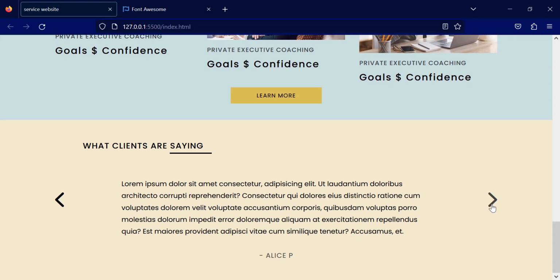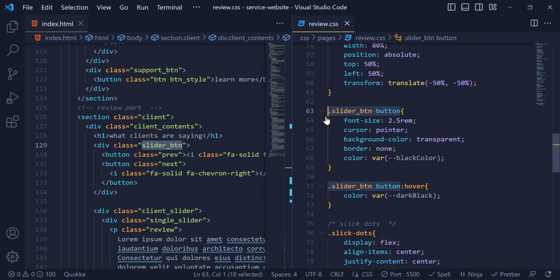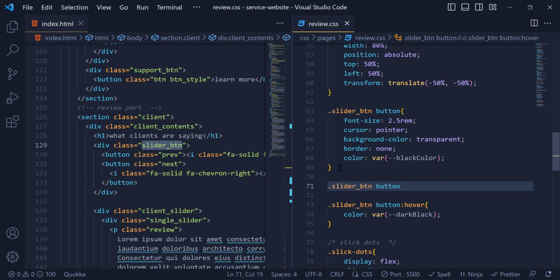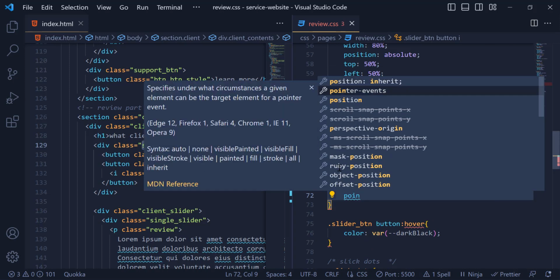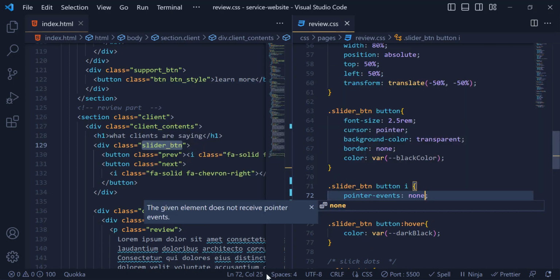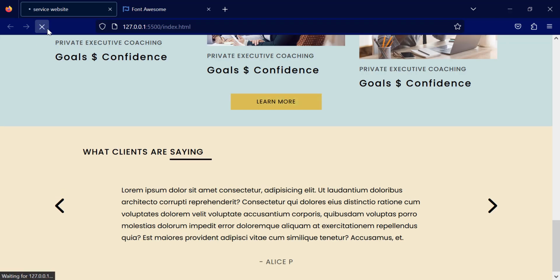Okay, now you can see we have a hover. Now we need to set the pointer-events of these arrows to none, because otherwise it will prevent clicking. So I just copy here and target the arrow icon. I need to add pointer-events: none. Okay, now refresh. Now let's implement this inside the JavaScript.